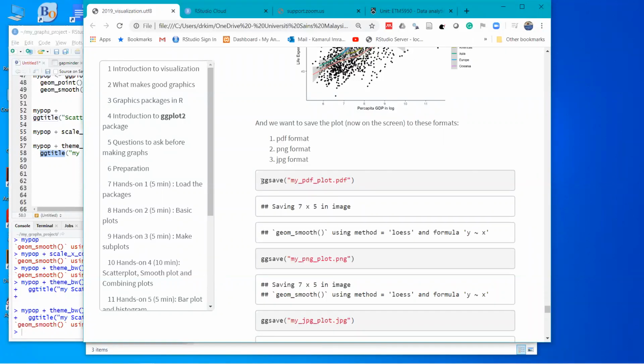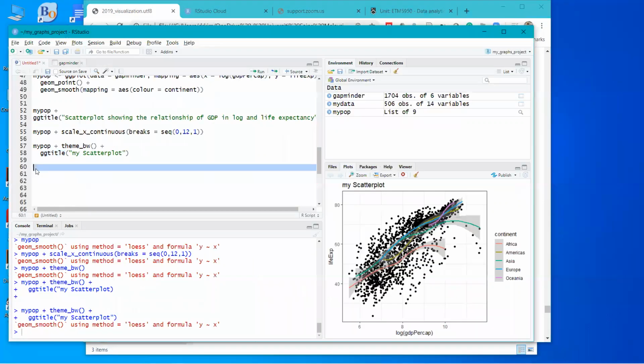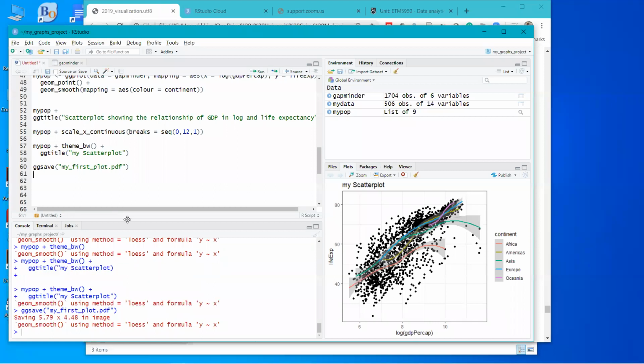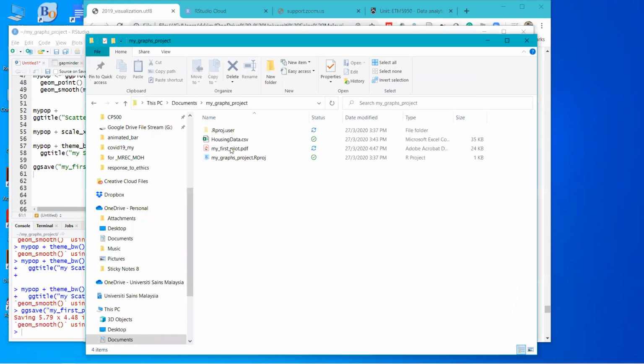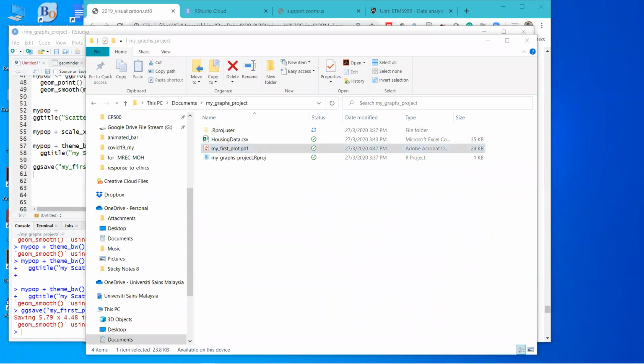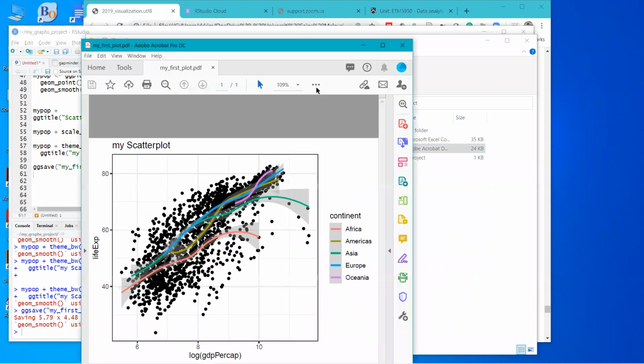Okay. So now you can save the plots. The function is gg save. Everything is gg, right? So gg save. You can put whatever name you want. You can save it as my first plot, for example. Control enter, and then when you go back and look inside your folder, there is a plot there, my first plot PDF. When you double click it, you see a plot.